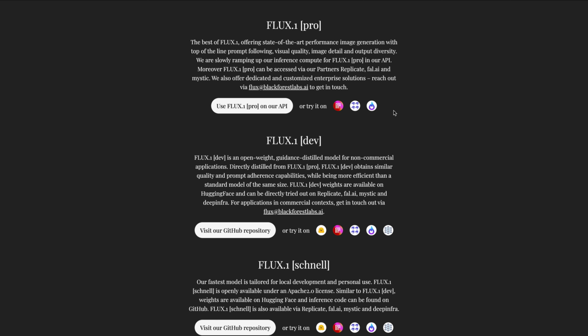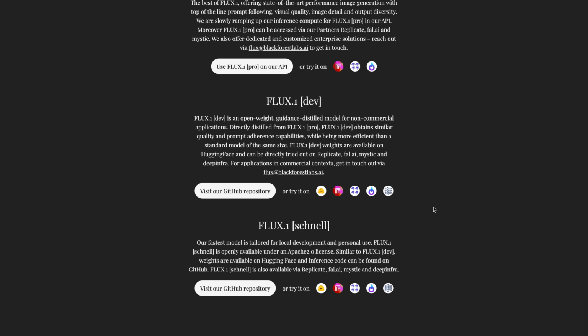So you can try the API on different places. I will make a separate video on using the API, but now we are going to try the demo on Hugging Face. You can try the API on replicate.com, fal.ai, Mystic AI. You can also try the AI on Black Forest Labs.